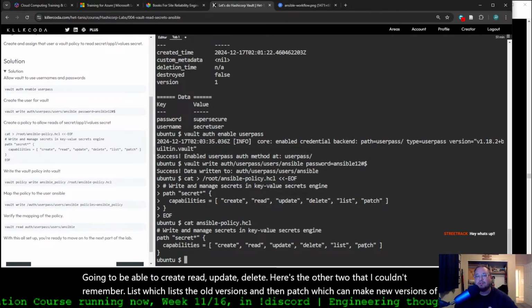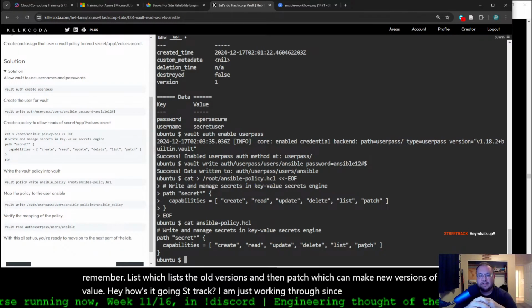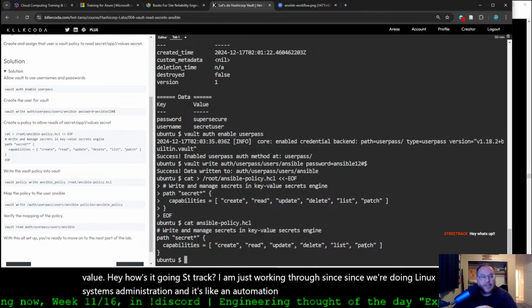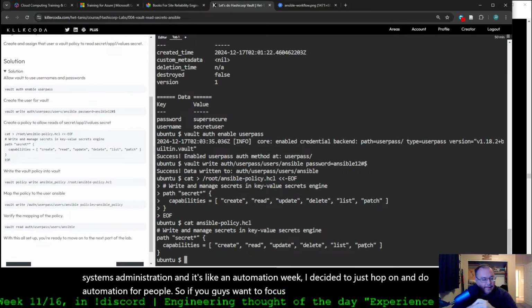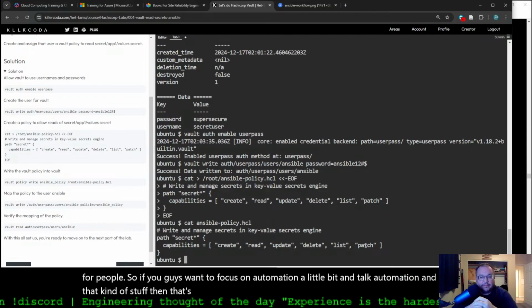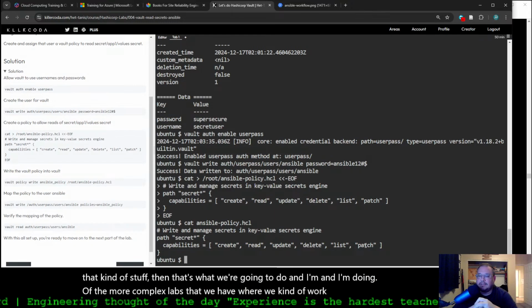Hey, how's it going, Street Track? I am just working through, since we're doing Linux Systems Administration and it's like an automation week, I decided to just hop on and do automation for people. So if you guys want to focus on automation a little bit and talk automation and all that kind of stuff, then that's what we're going to do. And I'm doing one of the more complex labs that we have where we kind of work through this process.